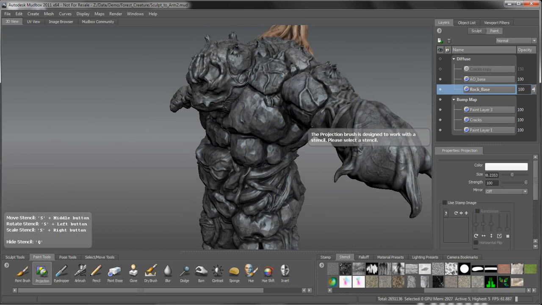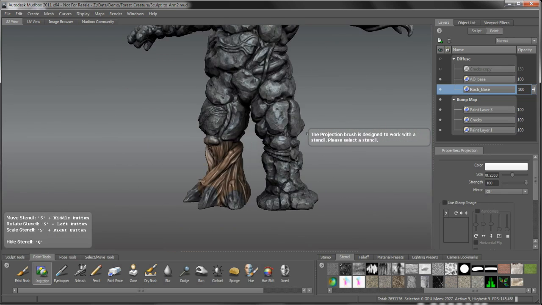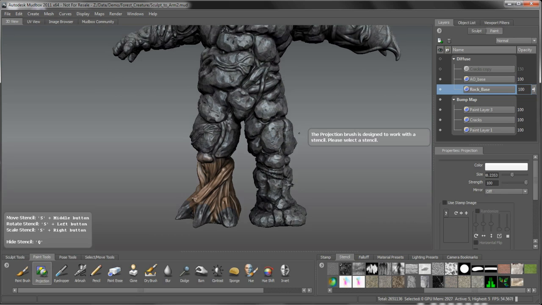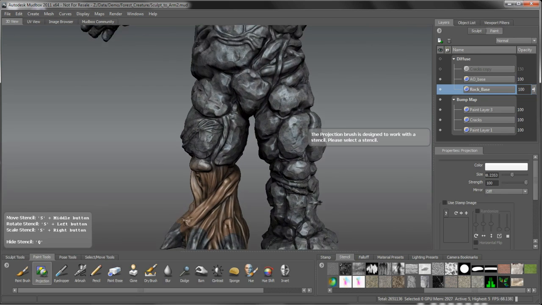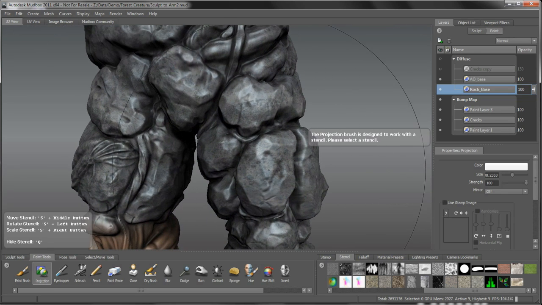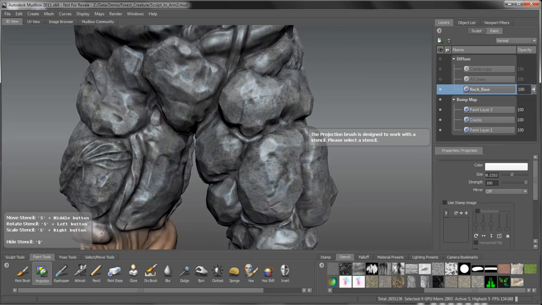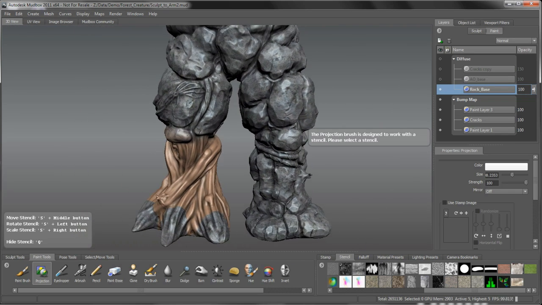We want to break this surface up a little bit. We don't want to have it all simple, same color rock and different things like that. We want to actually break it up. So I can turn off my AO base for now so that we can see the rock a little bit better. And just a couple of things.